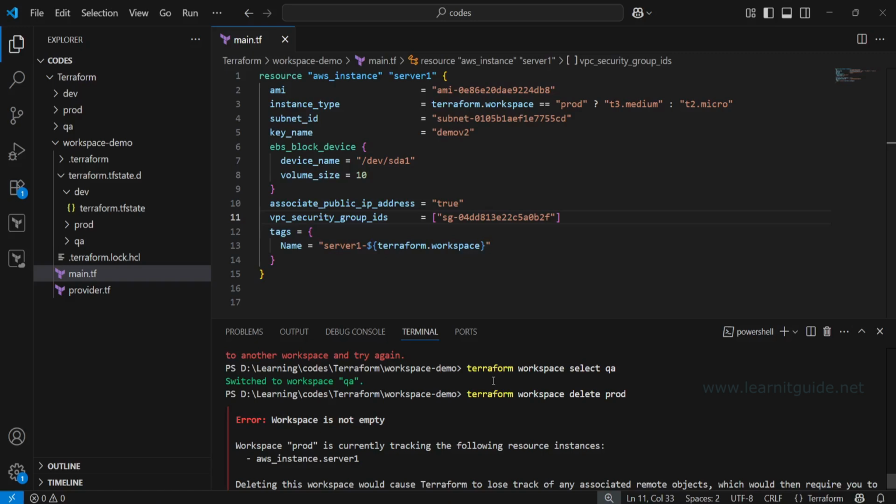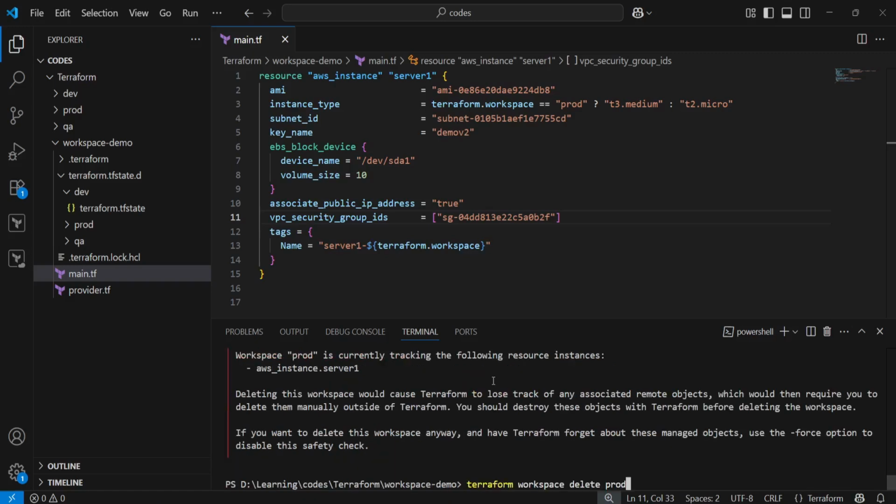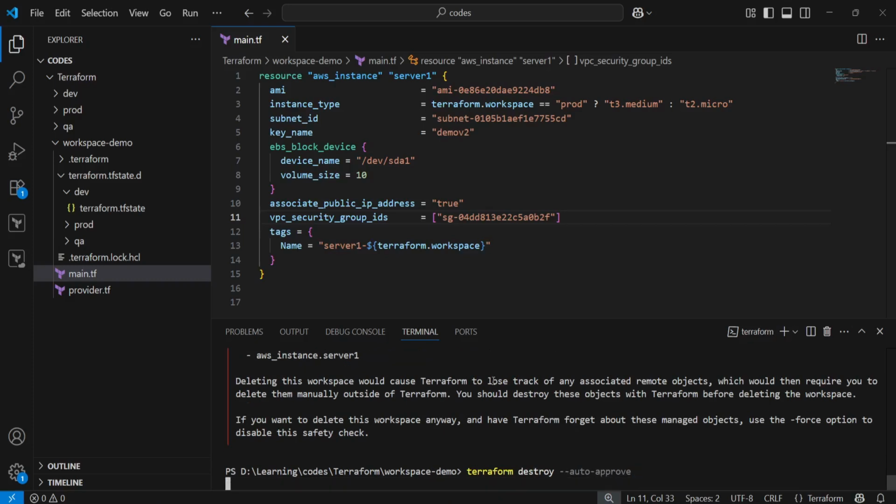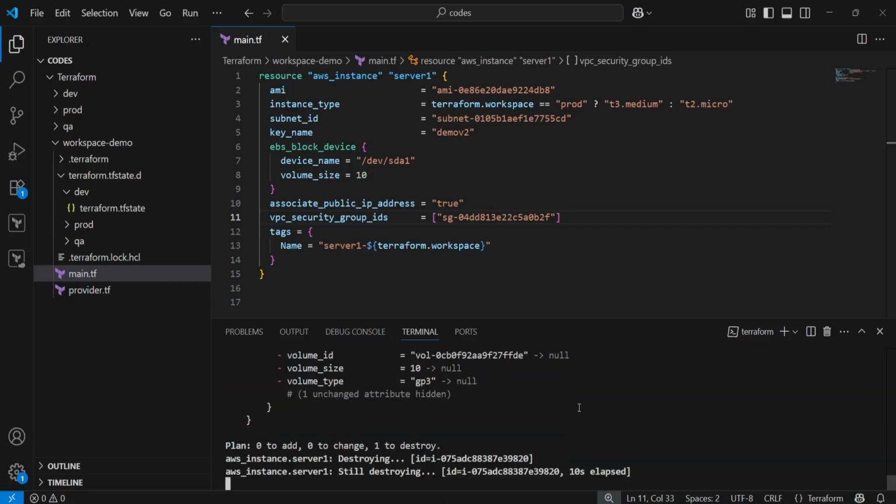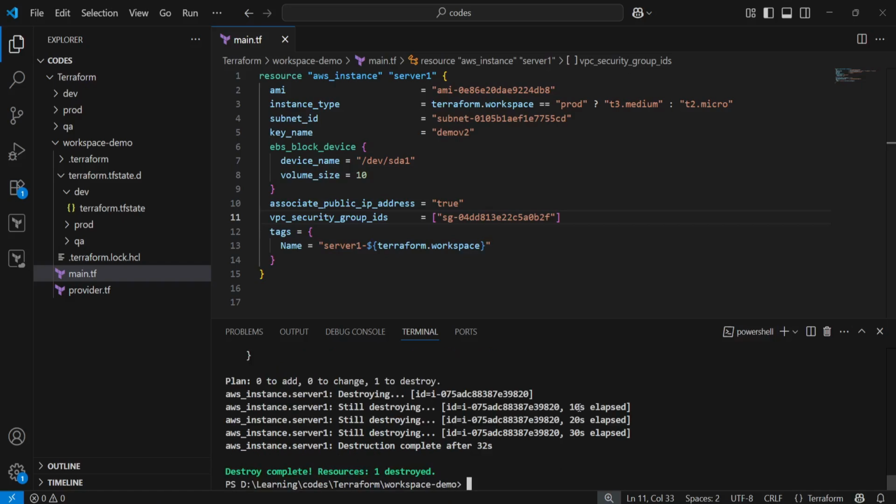If you are planning to delete a workspace, first thing, you need to delete all the resources. How would we delete all resources? Destroy. So only if you do a destroy and make it clean, then only you will be able to delete a workspace. So first I will destroy all the resources, then I will delete the workspace. As we have only one resource, it is deleting the one resource. If you have multiple resources, accordingly it will destroy them.